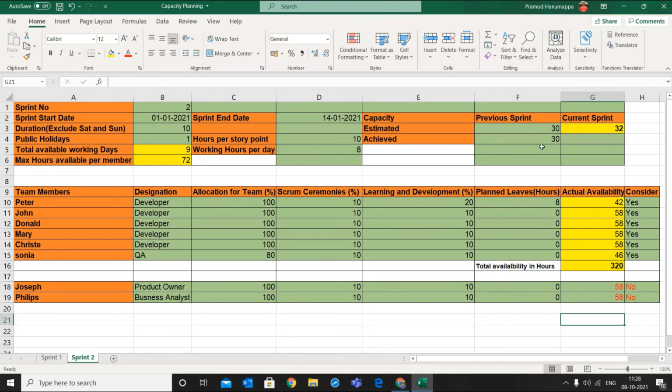Once we have calculated the actual values of all the developers and QA, we need to add up the actual values of all the developers and QA. In this case, when we add, we get 320 hours. Now, in this organization, hours per story point is 10. That is, to achieve one story point, we need 10 hours. So we need to divide 320 by 10 hours. So we get 32 story points. So this team's capacity for the sprint is 32 story points.